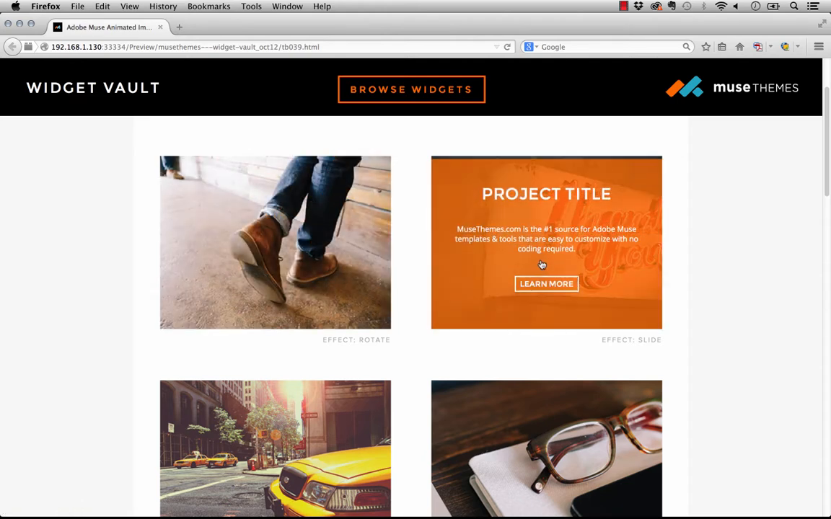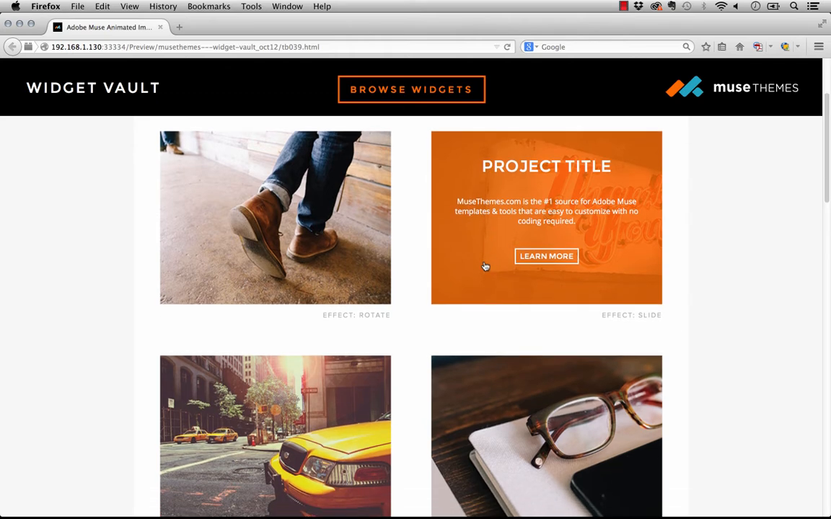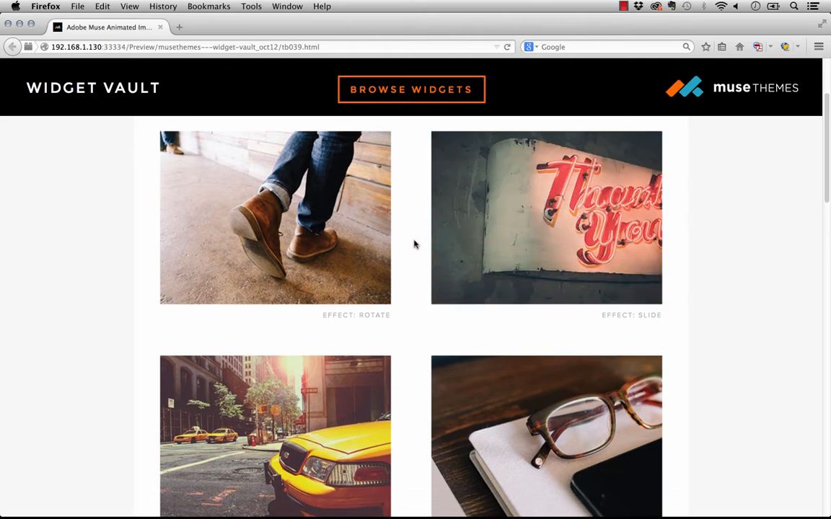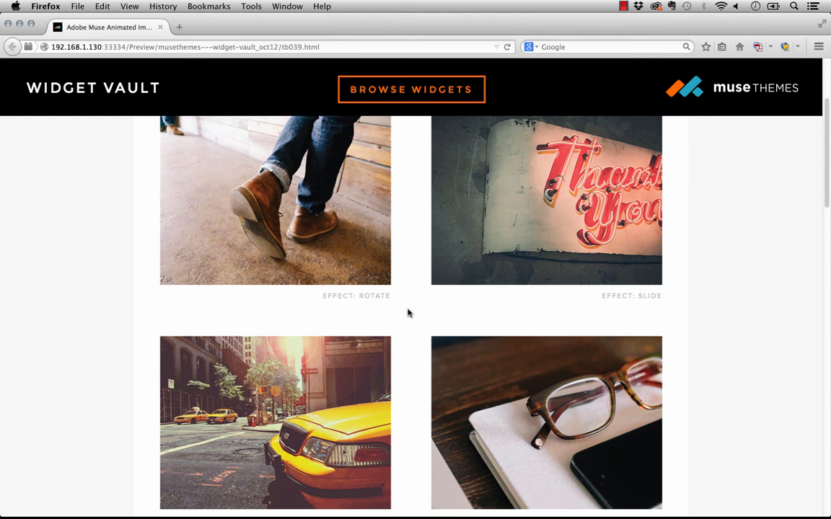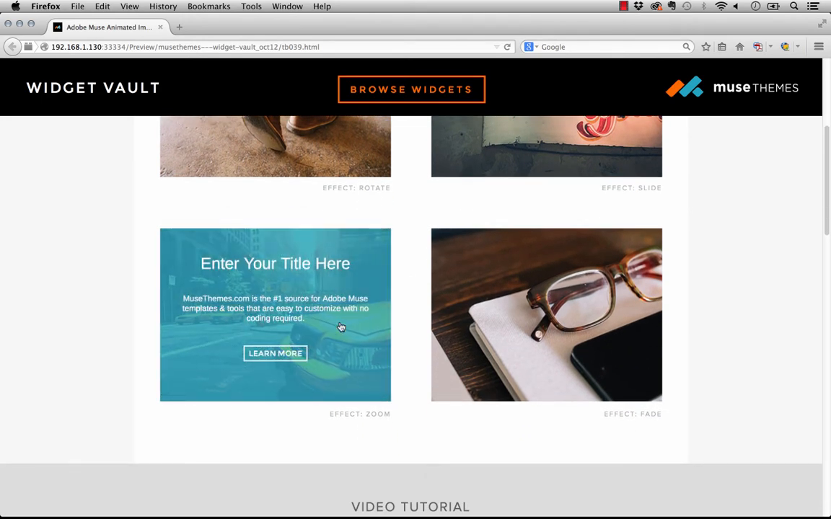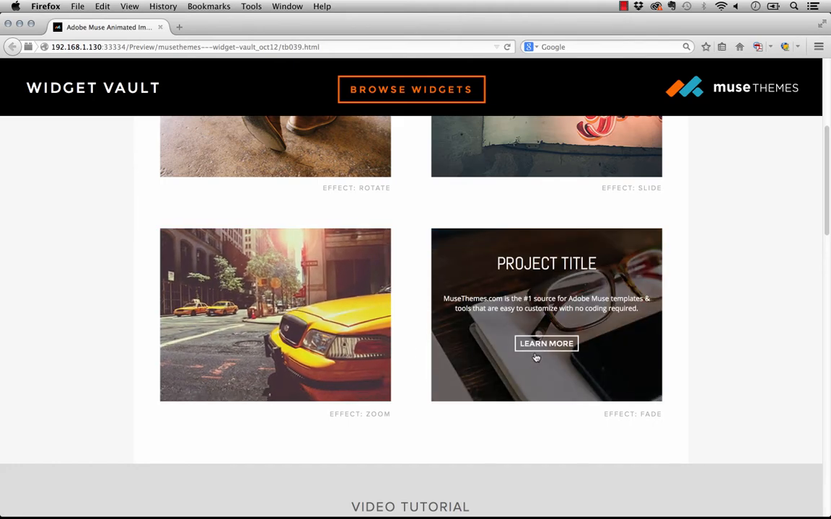All of these overlays have a similar format, but of course you can customize this text and all the styles associated. We've got 4 unique animation styles. We've got rotate, slide, and then this is zoom, which slightly zooms in on the image, and then just a subtle fade as well.